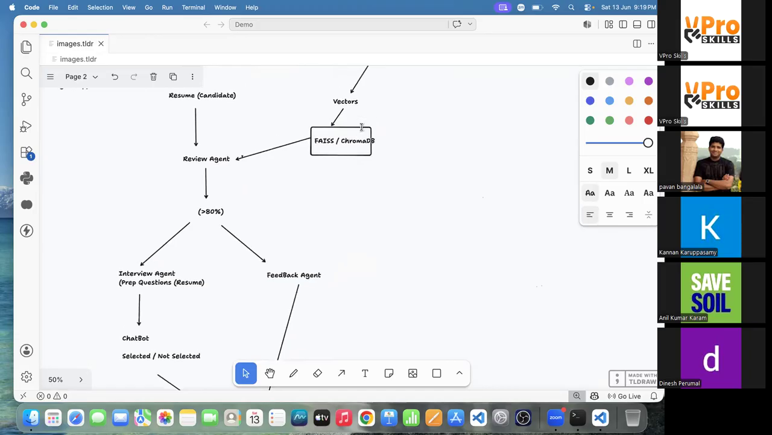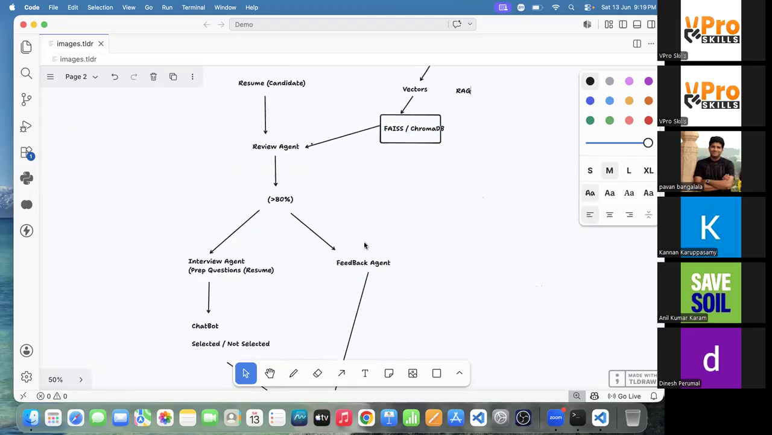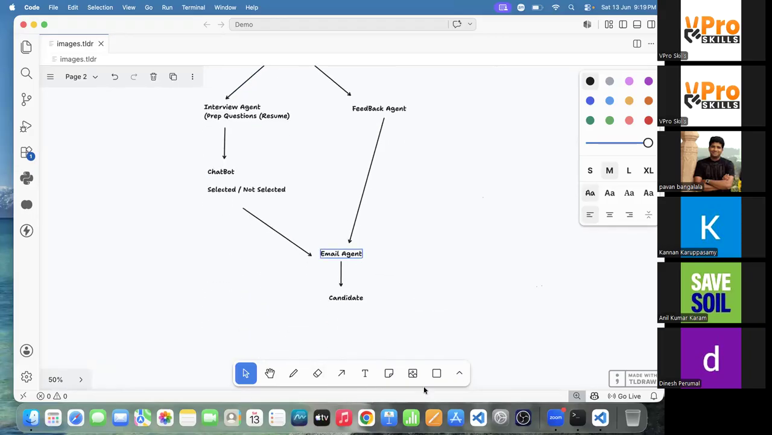Along with that, are we reading the data from the PDF file? Yes, we are reading the data from the PDF file. That data we store in one DB. Which DB? FAISS DB or Chroma DB. Then this process we can call RAG. Yes or no? And sometimes the agents, the review agent, interview agent, feedback agent and email agent, need tools.